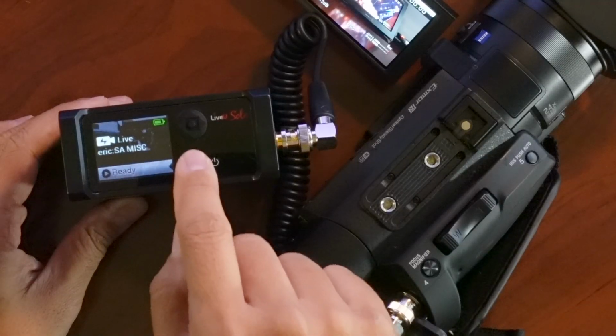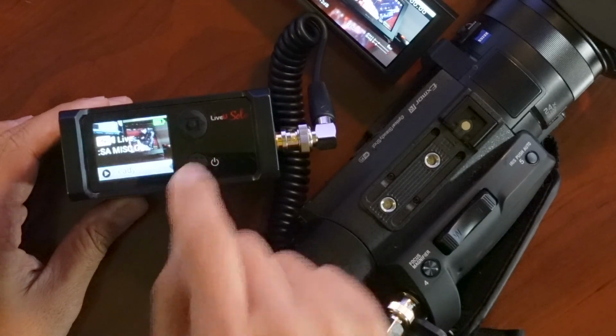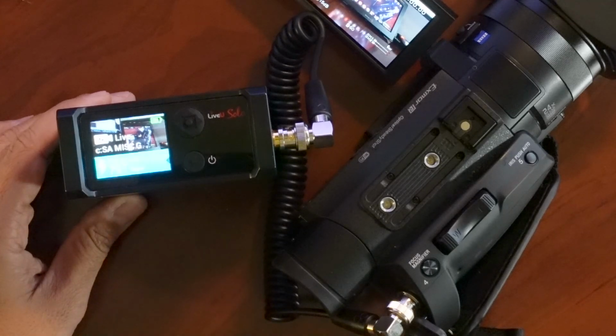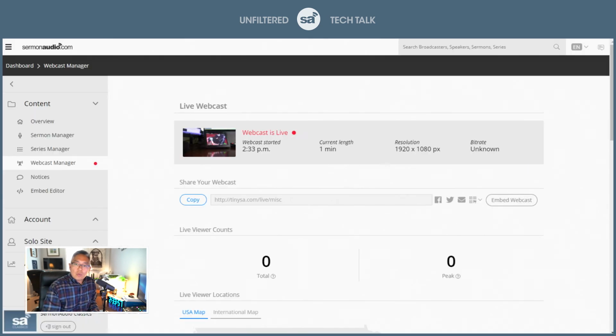Then I'll press the push to webcast button here, and we'll see what happens. It says it's streaming, and on this page it says it's streaming. You can actually hit stop, or you can hit stop on the device. But if you go to the web page, you will see that it's streaming.